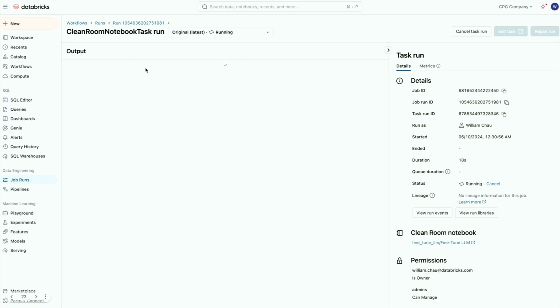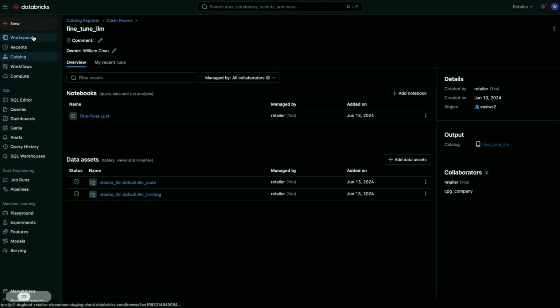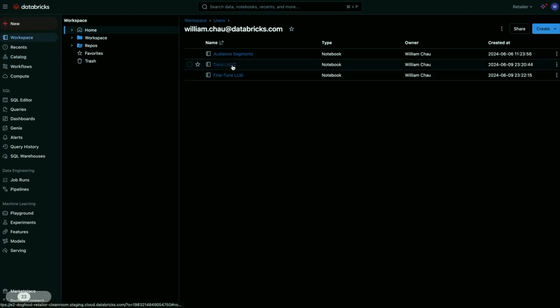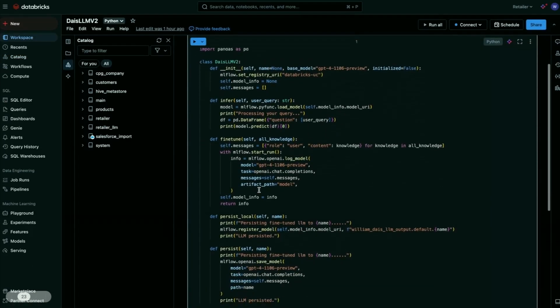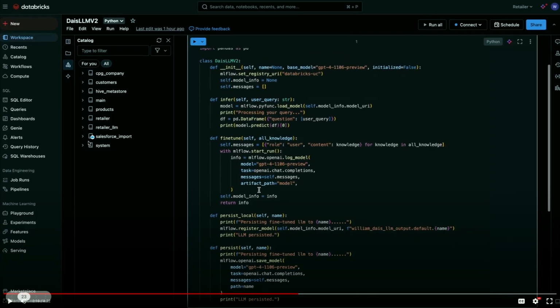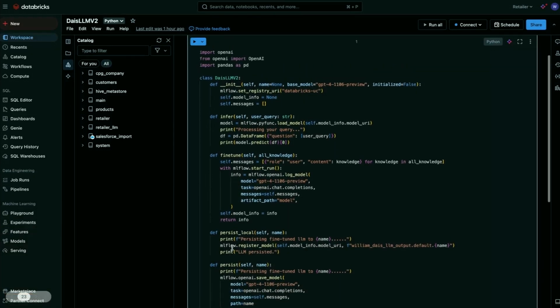Everything looks good. I also want to show what is inside the private library, what is inside the Python wheel that we pass in through the volume. So let's go back to the retailer side and take a look. It's just something basic here. We're using OpenAI integration with MLflow. We have generic interfaces for the library: infer, fine-tune, persist. And you can input anything you want here. In this case, I'm just using OpenAI as an example.